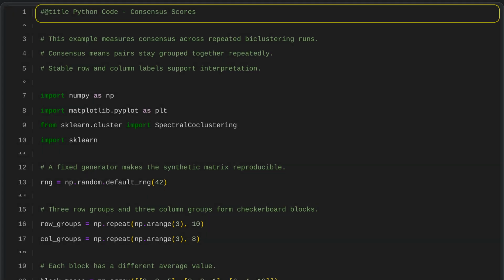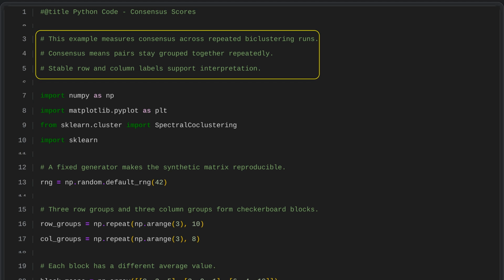Python code. Consensus scores. This example evaluates consensus across repeated biclustering runs by checking whether pairs are grouped together consistently. Stable row and column labels indicate more reliable patterns and make the results easier to interpret.